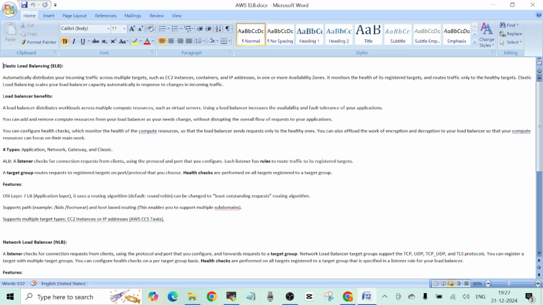So we mainly use application and the network load balancer the most, and then in some situations we can use this gateway because it has its own unique reason. So I mean, we can use this gateway also, and we will rarely use this classic one. All right, so let's start with application load balancer first.